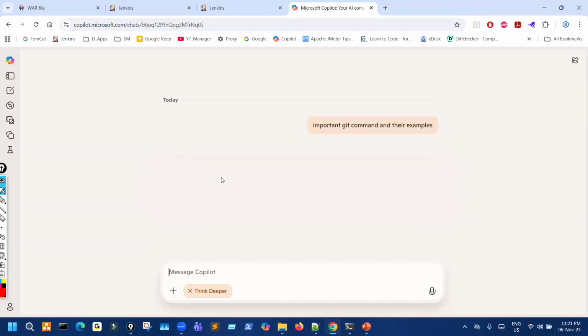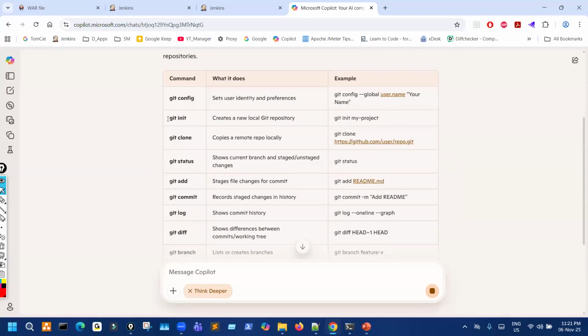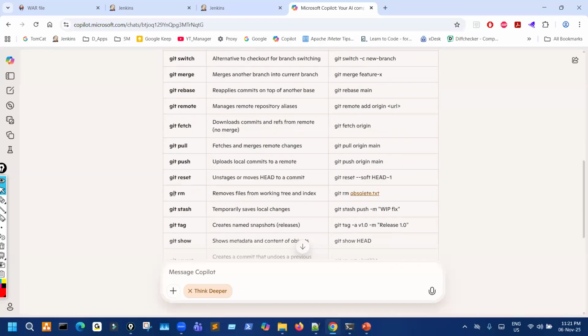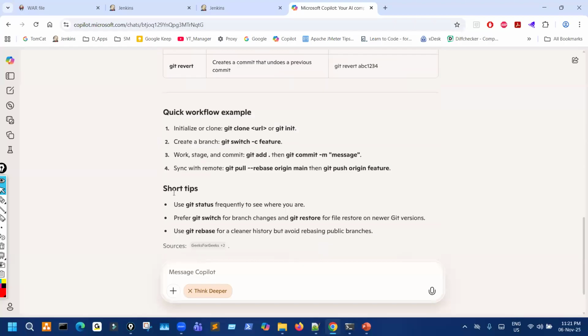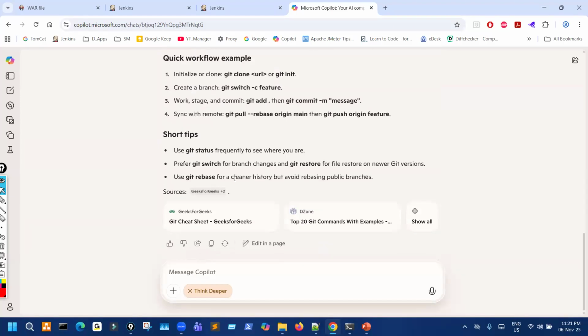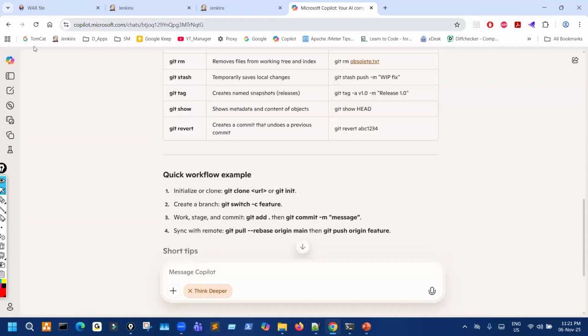So git pull, push, git initialization. When we create a repo for the first time, it's git initialization, clone, then add and commit. All of that is there. So here is how it will work.